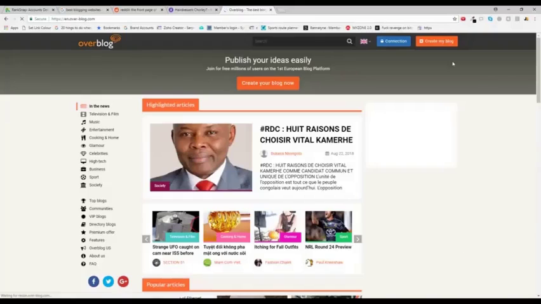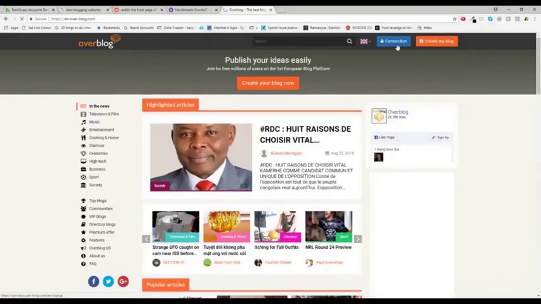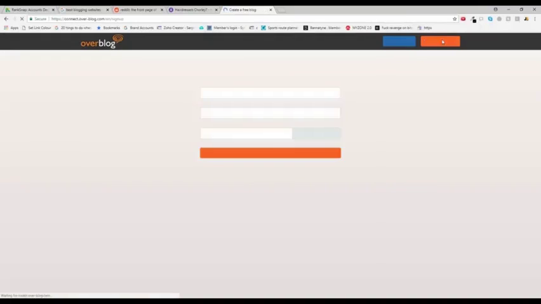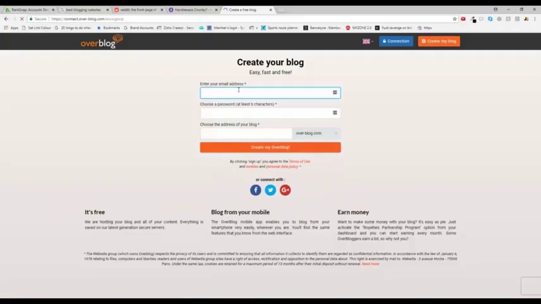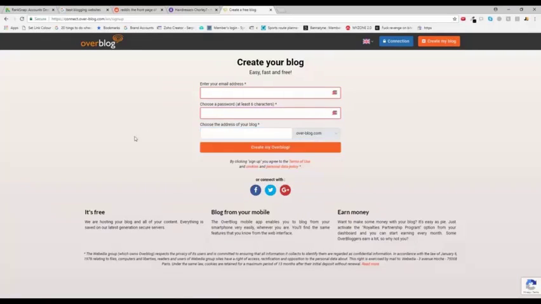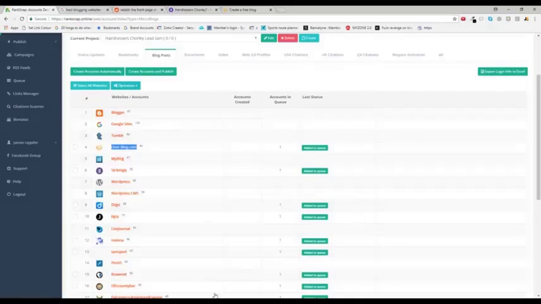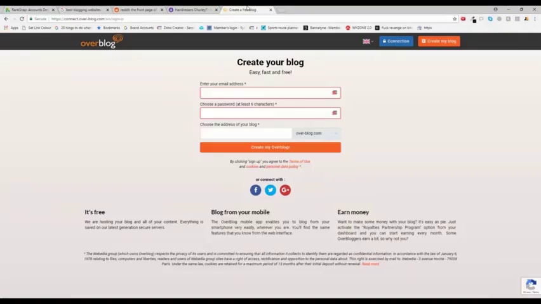So this tool is going to come here, and you can see at the top it says create my blog. The great news is it took me a couple of seconds to find create my blog, but the tool will find it instantaneously. Okay, so enter your email. The software is going to create a random email for us. Choose the password, the software will do that, and then choose the address of your blog. It's going to pick some of that text that I told it to, where it's going to be either hair salon or hairdresser or whatever. It will just post that in there, and then it will click create my overblog.